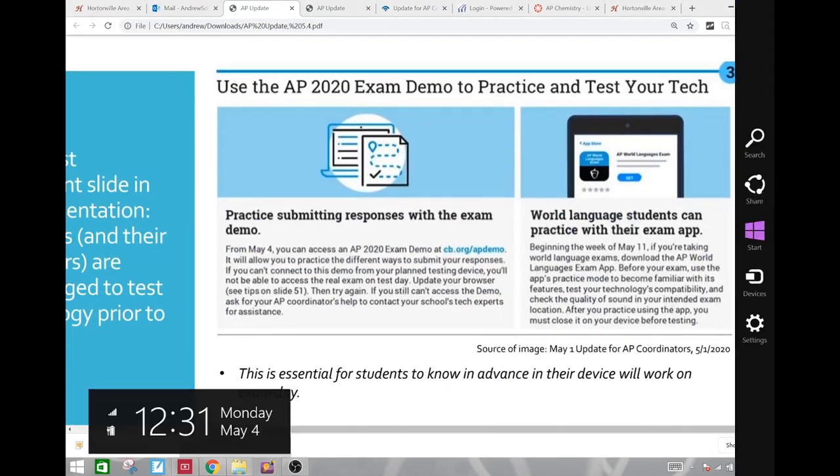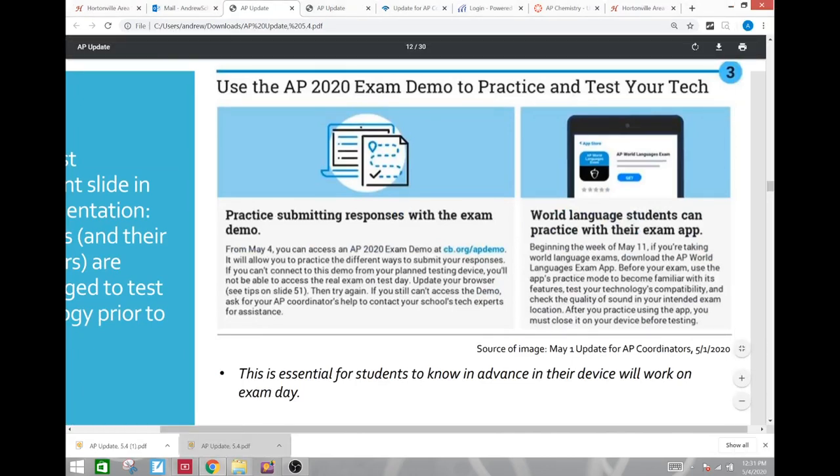Use the AP 2020 exam demo practice to test your tech. Practice submitting with the exam demo. Okay, May 4th, you access AP by this guy right here. cb.org AP demo, and try it out.